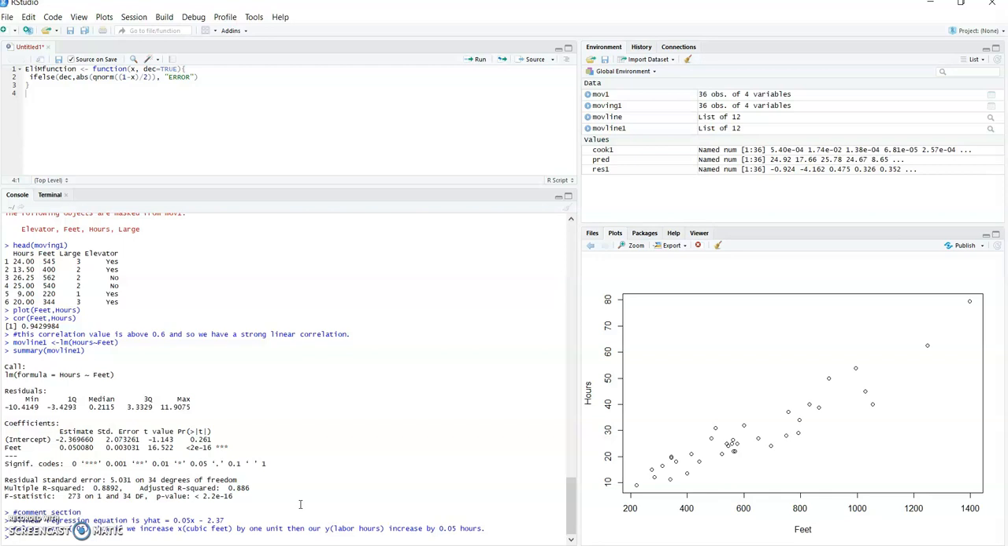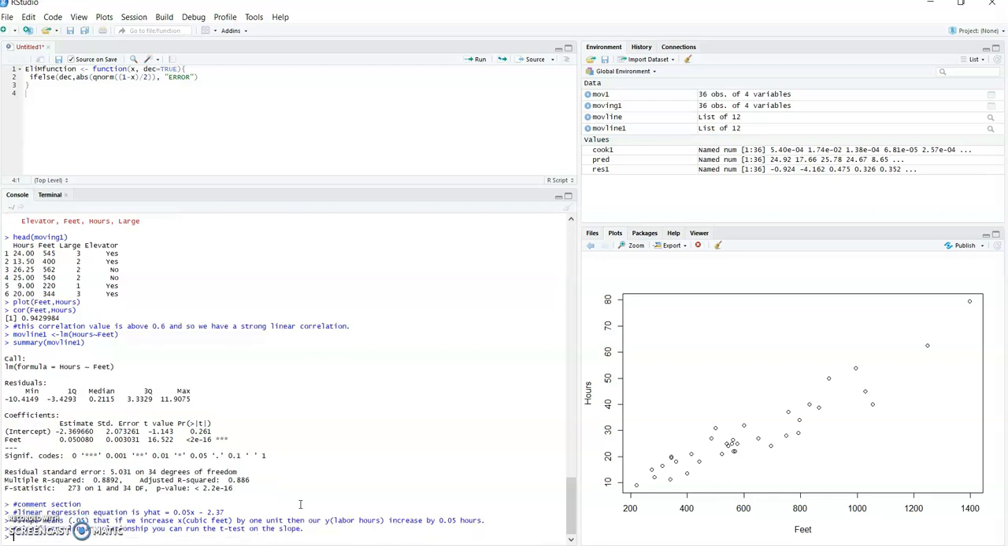By the way, if you're looking to see if you have a significant linear relationship, you can run the t-test on the slope. The good news is that we have this. The t-value equals 16.52 and the p-value is 0.